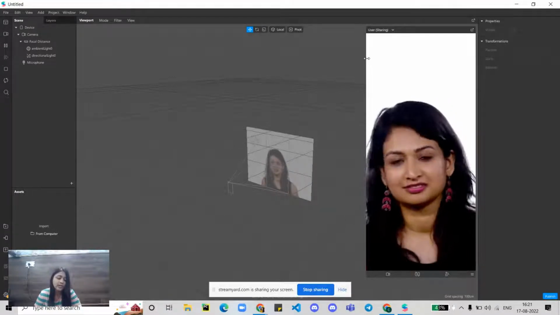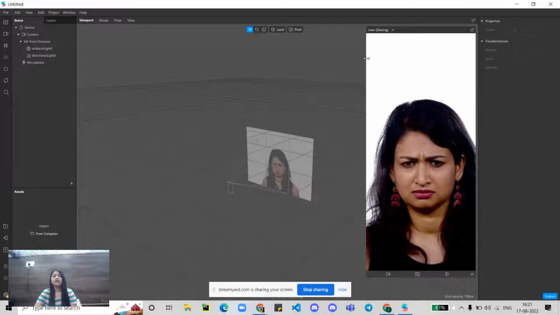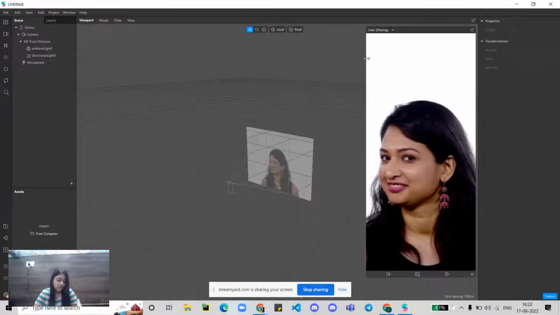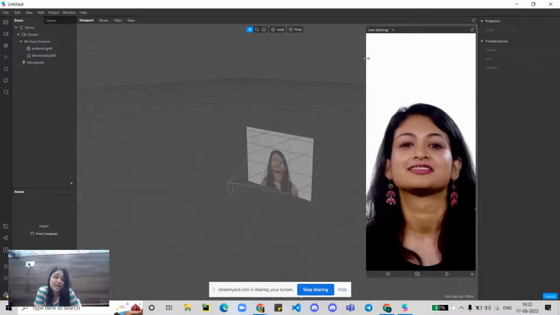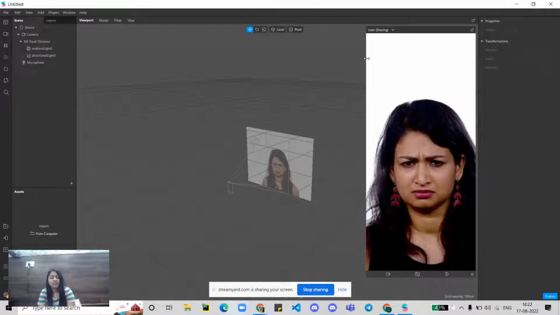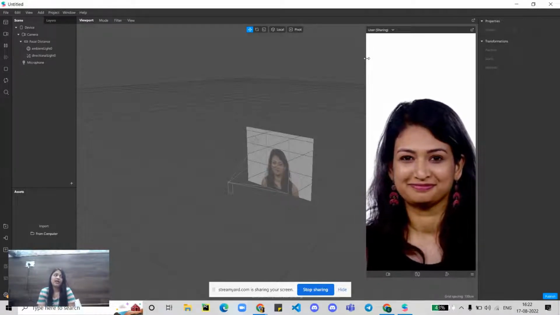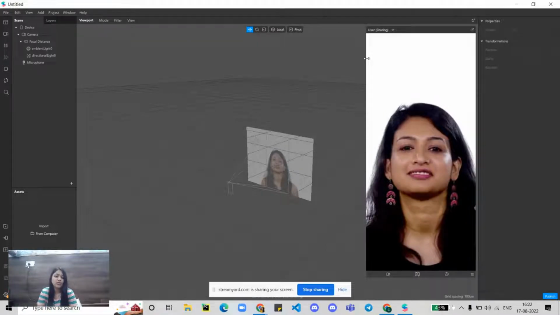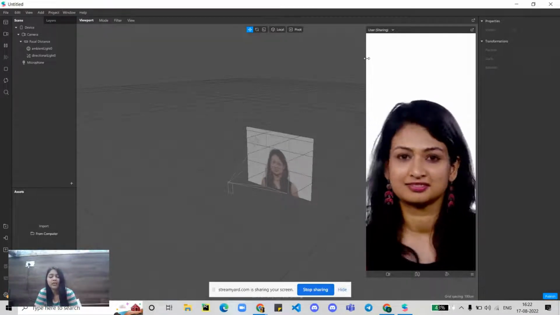There are 600 million plus users, and there are also so many amazing things that are done by Spark AR. There are so many great initiatives. So when we open this Spark AR Studio, there are various functionalities that are available to us.